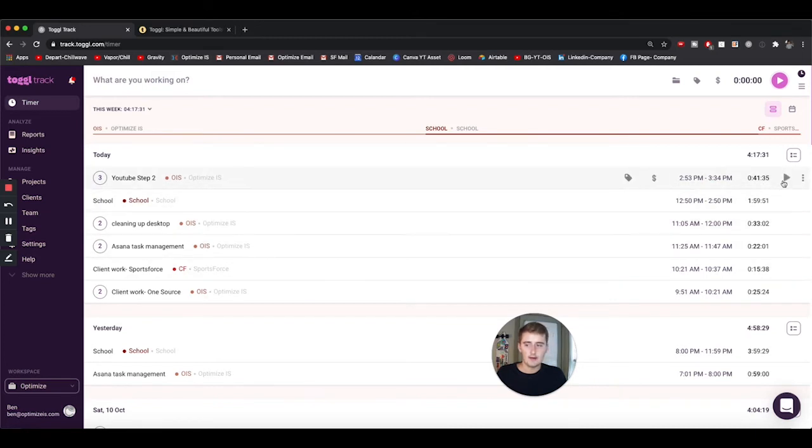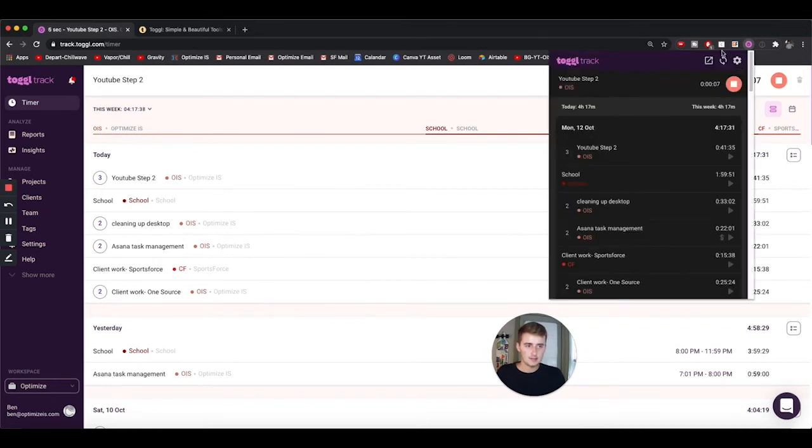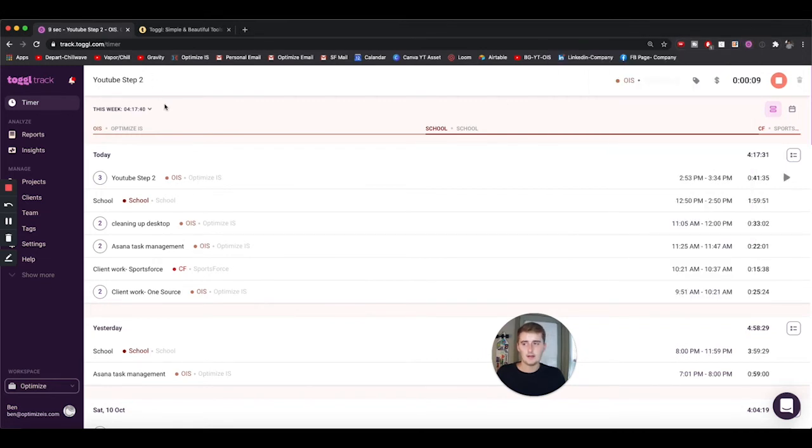So if I'm in YouTube step 2, I can just press play and it'll start the time tracker. And you'll also see that up here, it started it in the extension too, and that's basically how you use it. That's how I use it whenever I'm working on something. I go change to something else, and especially with client work, I try to make sure I go change the time and track it down to the minute.